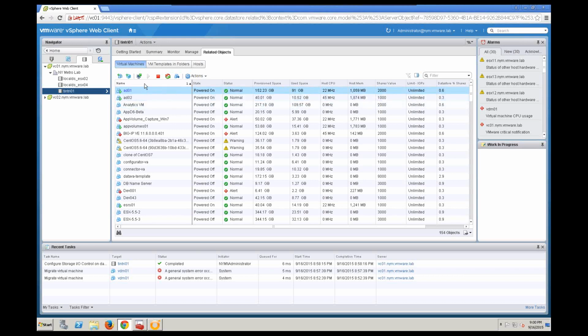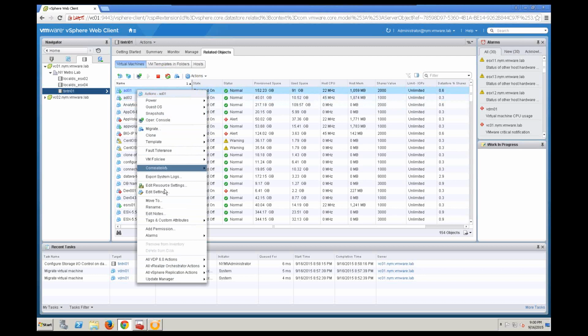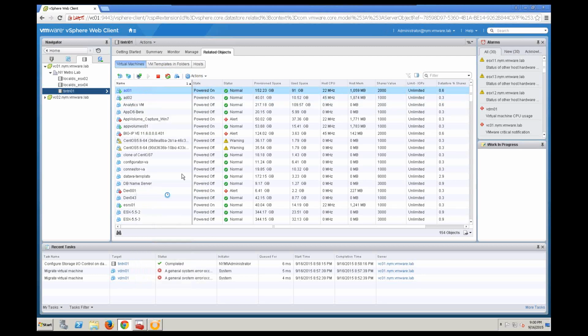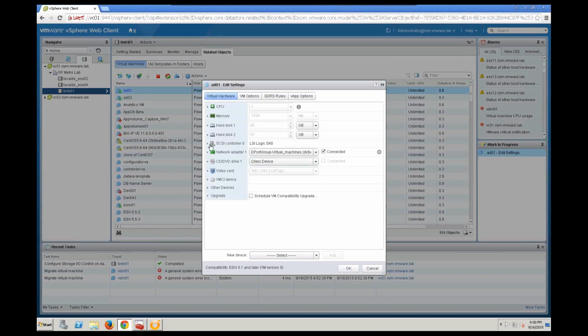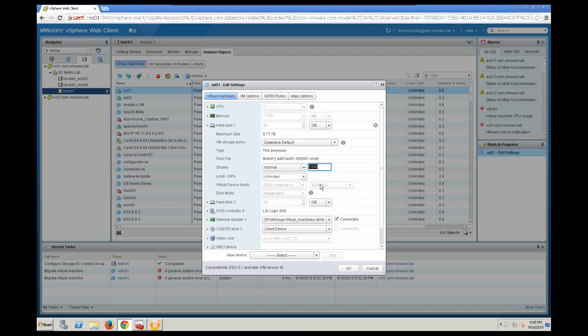Now, how do we monitor this? Well, first of all, how do we configure the shares? The shares are configurable from the settings of the VM. So if I go and edit settings on the VM, on each VMDK, we have the ability to set the shares here, and by that control the prioritization. And we have the ability to set the limits here, and as I said, reservations.